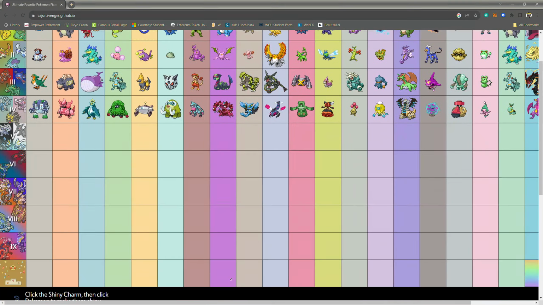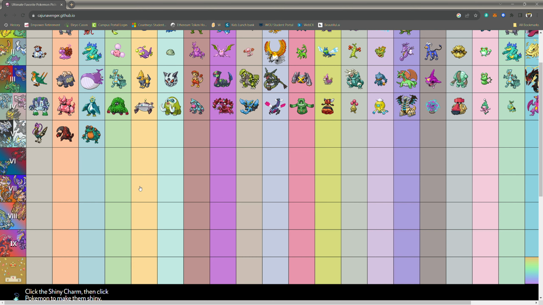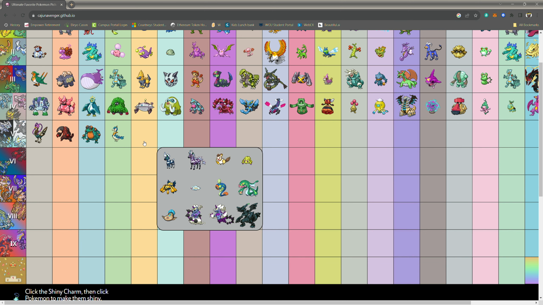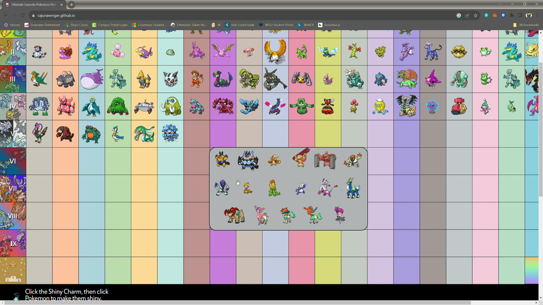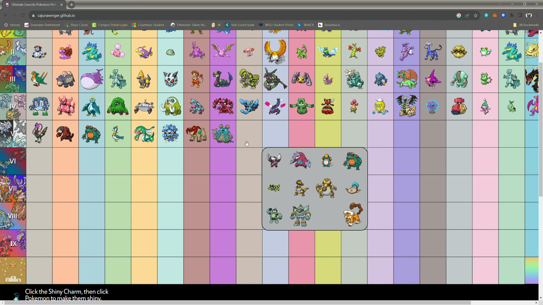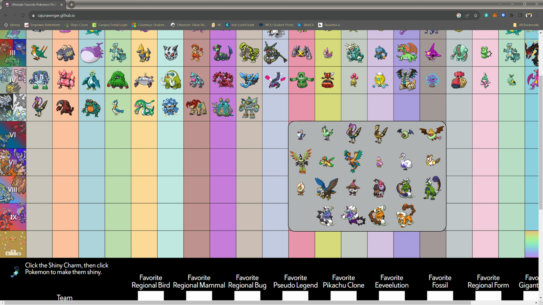Fire type, Heatmor. Water type, Seismitoad. Grass type, Servine. Servine's nice. It's a nice color. Thundurus. Wait, is it Thundurus? No, it's Electrode. Ice is Cryogonal. Fighting's Terrakion. Poison, Garbodor. Ground is Golurk. This one, Sigilyph, I think.